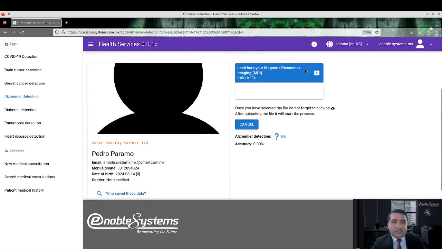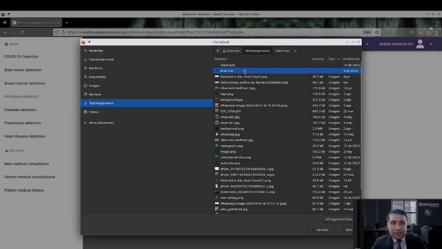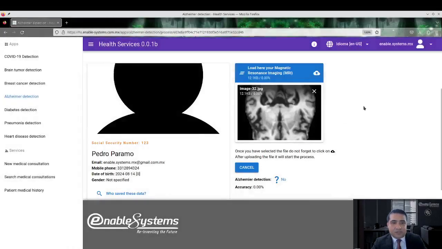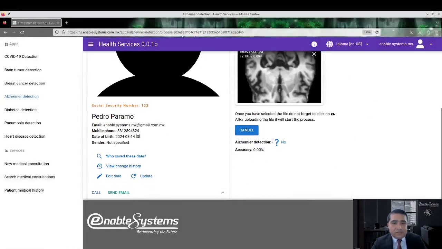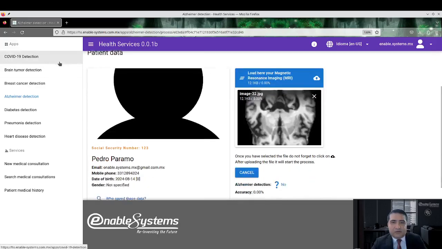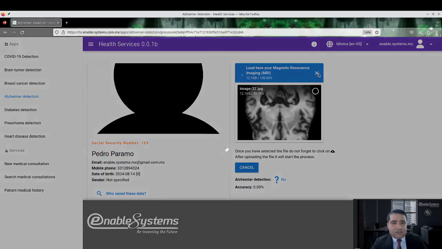Load here your magnetic resonance image, your MRI file. Once you have, remember, you have to click. Like it's here, I have some MRI images. Sorry, and upload. The process is very similar to the one for COVID, but each app is different. And upload.